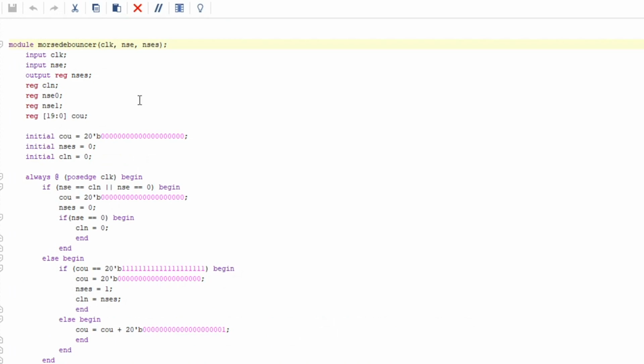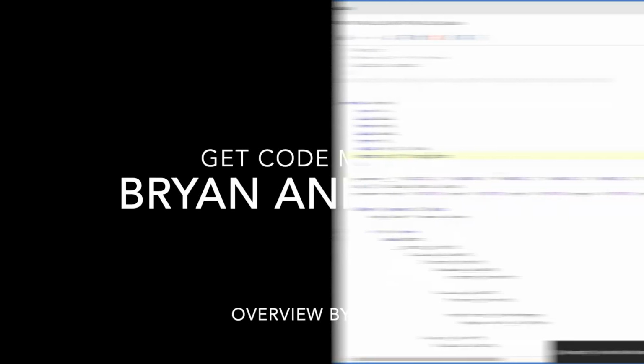So this is our debouncer module. We're basically using a counter which increments when the user holds the button down, and once it reaches a certain value, then it will trigger the clean button signal to be on. This is our getCode module.